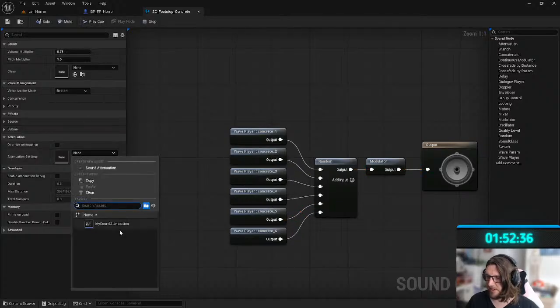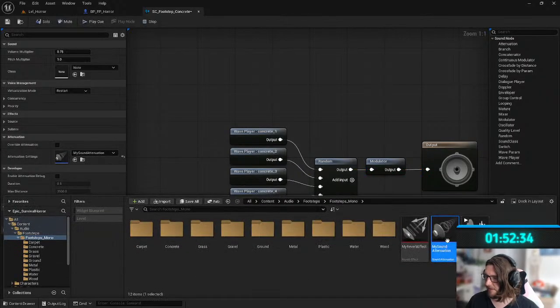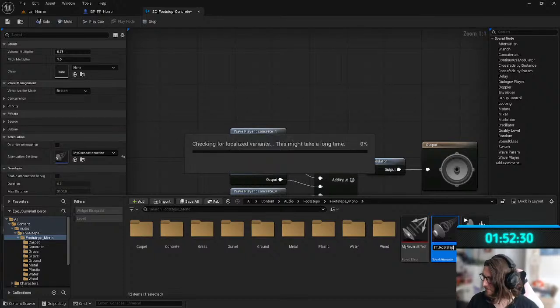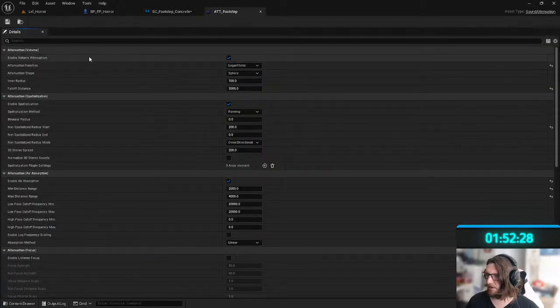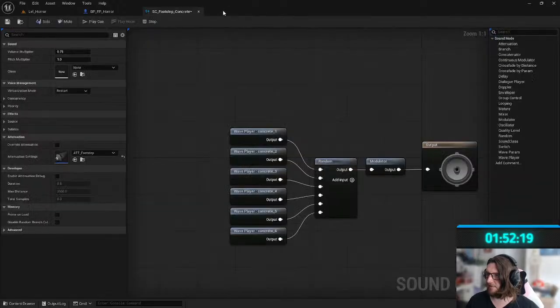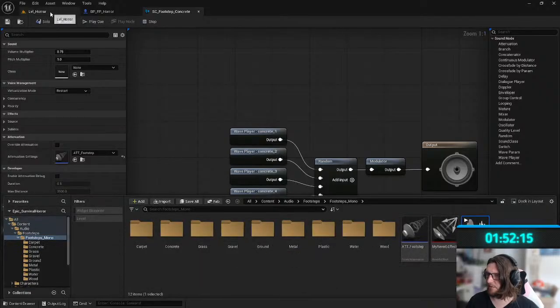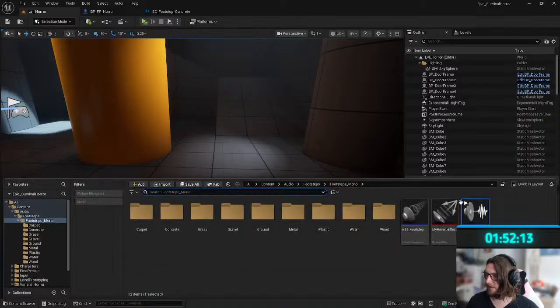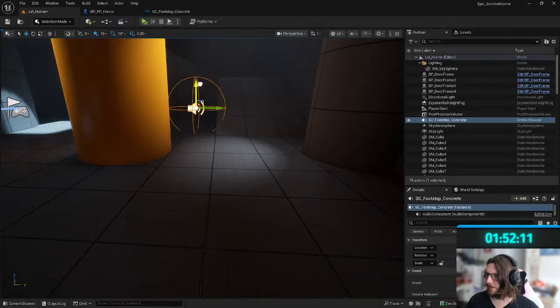We want some attenuation settings in here, so we have a sound attenuation. I'm just going to call this ATT underscore footstep. Let's just double check how big that attenuation is. It's got quite a large falloff distance. It's fully audible within 100 units. It's difficult to know if that's working particularly well until we put it in the level. So let's put this over here and just have it be looping.